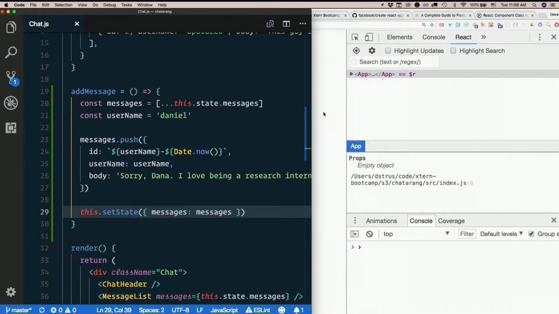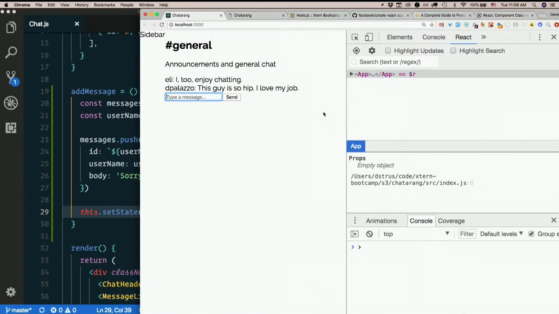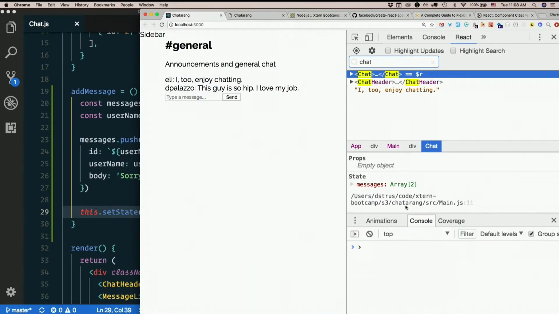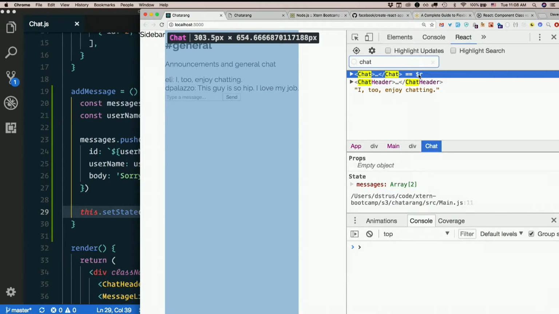React Dev Tools. They're awesome. I know that word's overused, but it's appropriate here. They inspire awe. So let's find our chat component in our React Dev Tools. I'll search for chat, select it. Tells us our state down here. And notice this, $r. Remember $0? Guess what? In the React Dev Tools, you can select a component, and that component will be set to $r in the console.